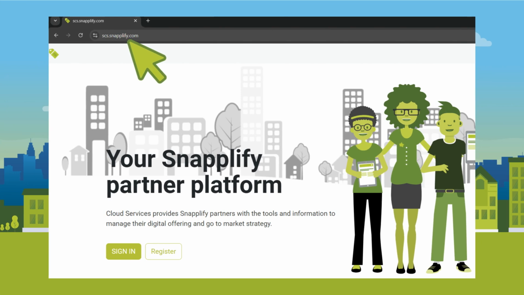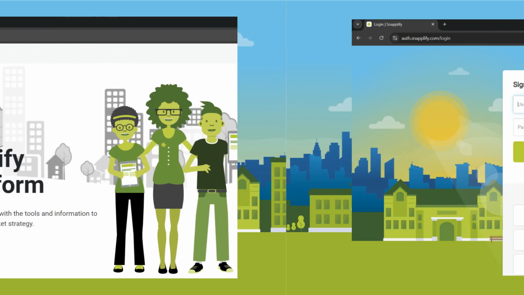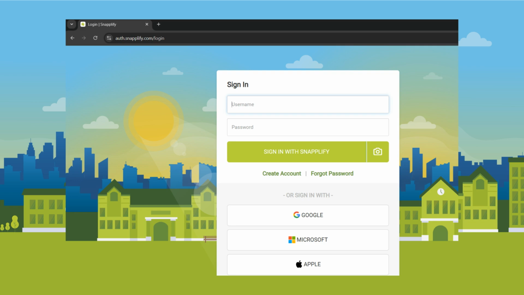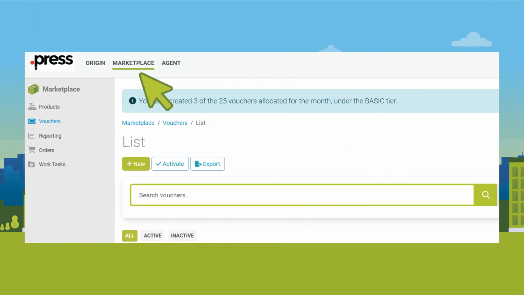Start by navigating to scs.snaplify.com and sign in using your Snaplify account. Select Marketplace from the menu, then Vouchers from the menu on the left.